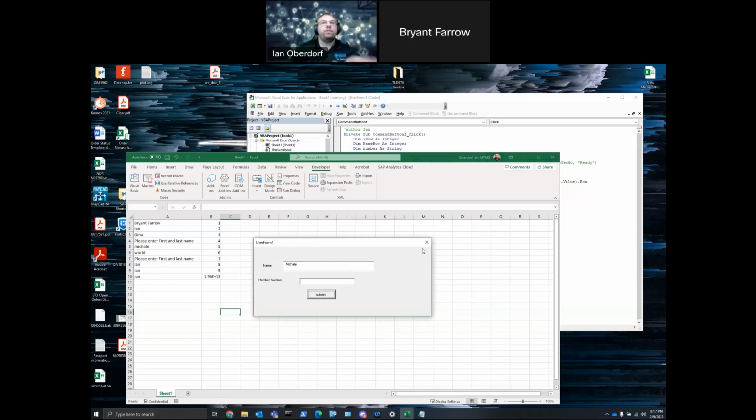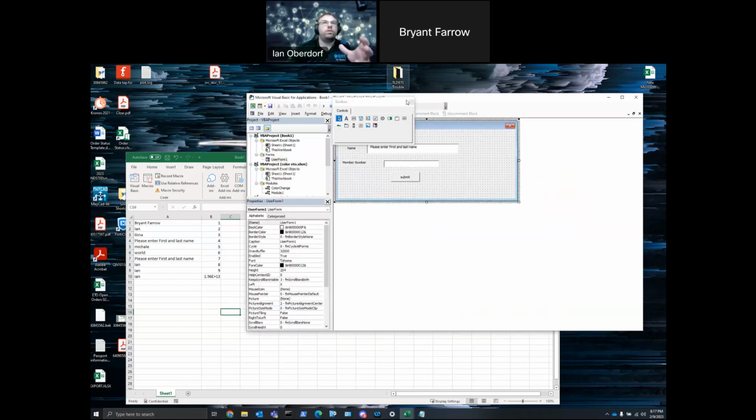So this is a great tool, a great way to search through all your data and find this unique value that you need to find.